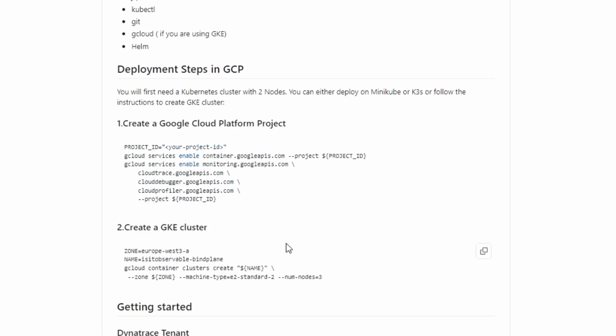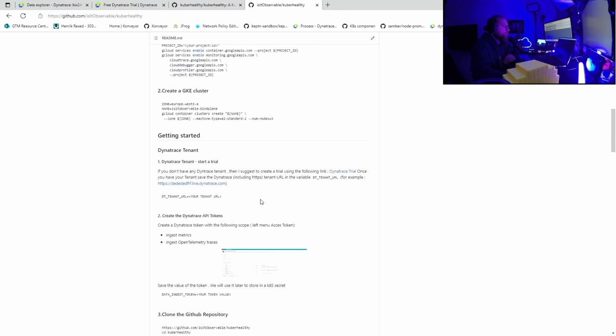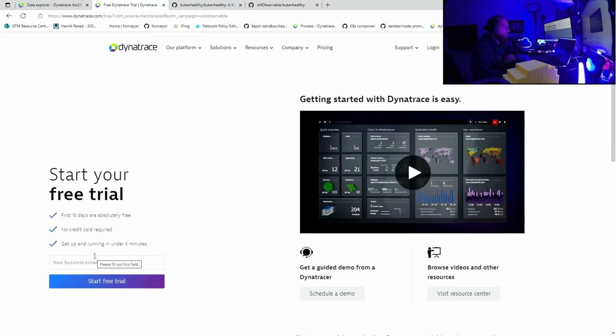The other thing is, in this tutorial, we will rely on Dynatrace because I will ingest the traces produced by the OpenTelemetry demo in Dynatrace, and also the metrics produced at the end with Prometheus will be sent into Dynatrace. So that's why there's this instruction with Dynatrace. If you don't have any Dynatrace tenant, there's a link here for a Dynatrace trial, and you will just have to fill in your email address and you get a free trial.